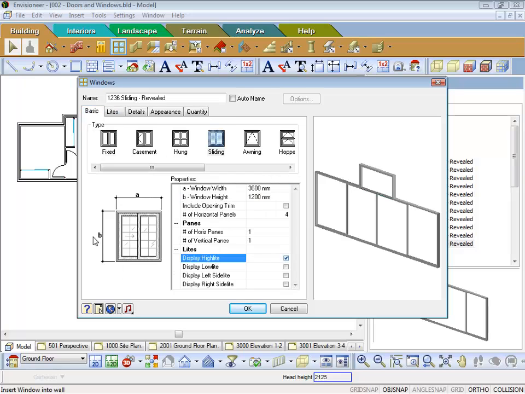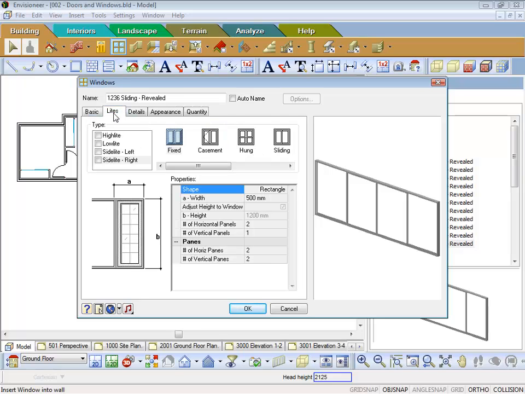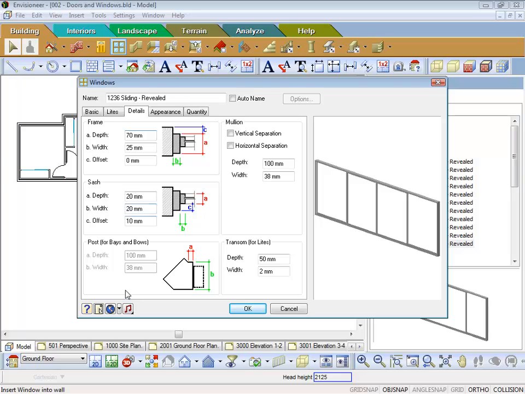So if I come back over to here, just untick that, I'm now left with my 1236 4-panel window that I wanted. So that covers the basic tab, the light tab where you can go and add what you want. The detailed tabs, similar to your doors, you can set up what the frame width and everything else is. So have a little play with that if you want to.